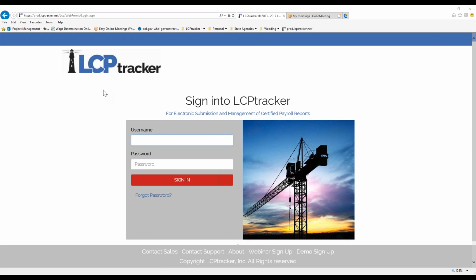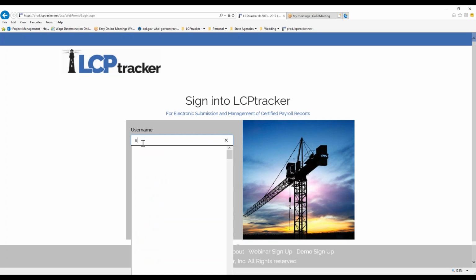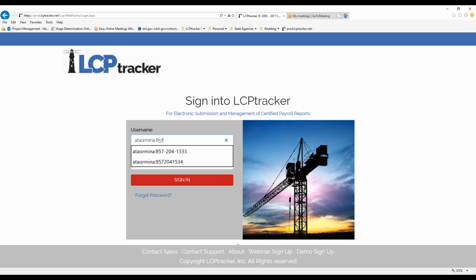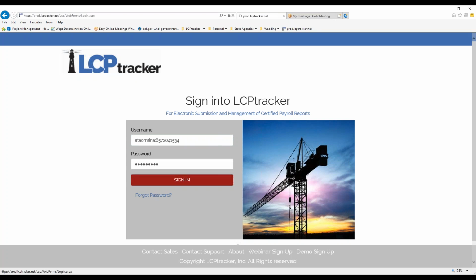Once DCAM has entered you into the system, you will get an automatic email from LCP Tracker that will have a link and ask you to log in. That login will take you to this screen that you see currently. I'm going to use my login here to log into the system. I, of course, am using a test account, but this is what you will see.